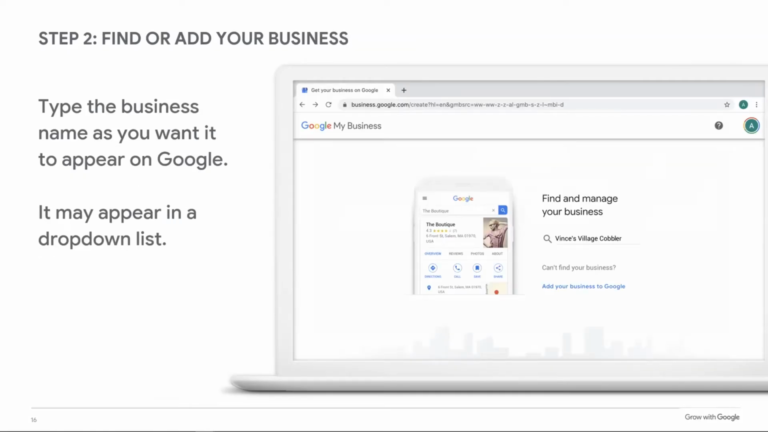After we've made sure that top right-hand corner is your profile, we're going to go to google.com/business, and this is what the page is going to look like. Okay, we want to verify that your business is not already online, which we've already done. So, find and manage your business. We're going to go to that search and put the name of your business in, and it's going to search for it. If it doesn't come up, it means it's not there. We need to add it. We need to create that account.